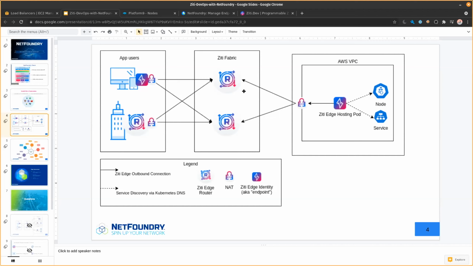It's also highly customizable and programmable, and that can be self-hosted or hosted by NetFoundry. And then there's our cluster itself inside an AWS VPC. So we're going to start out using the load balancer to get to our cluster, and then we're going to connect directly with Ziti, bypassing the load balancer.